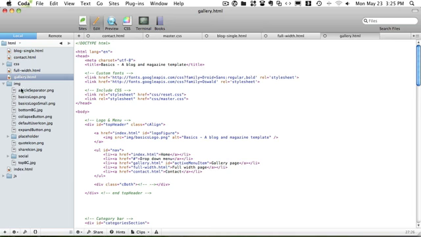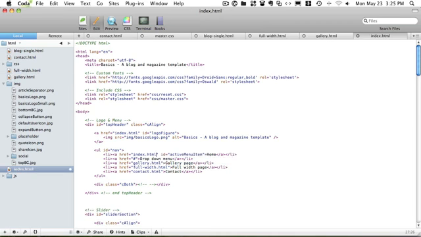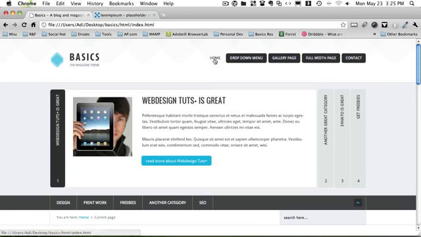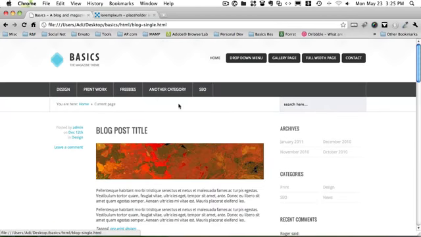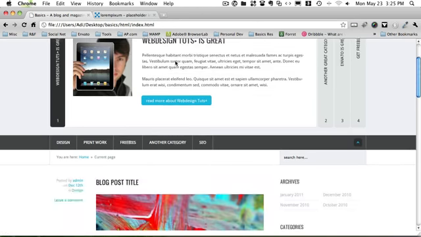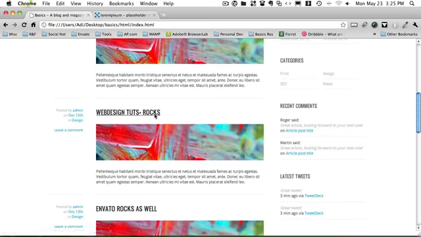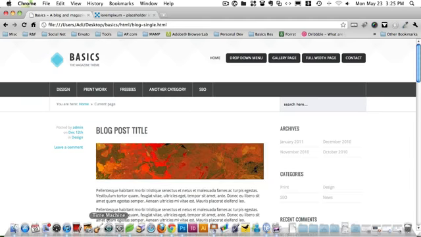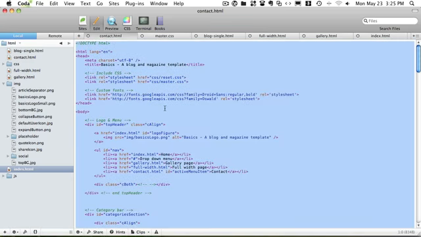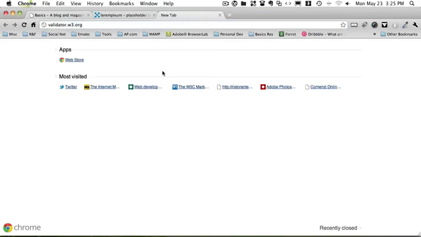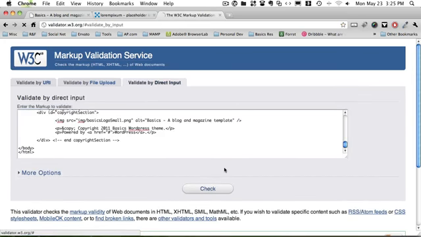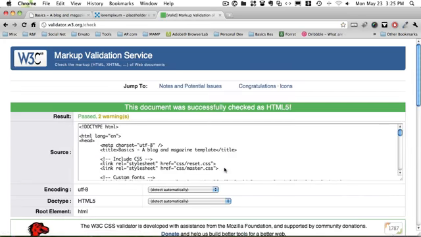Okay, so index as well. Okay, so gallery goes back to index, full width, contact, and then this goes back to index. Let's grab the contact page code and validate it real quick. Okay, looking good.